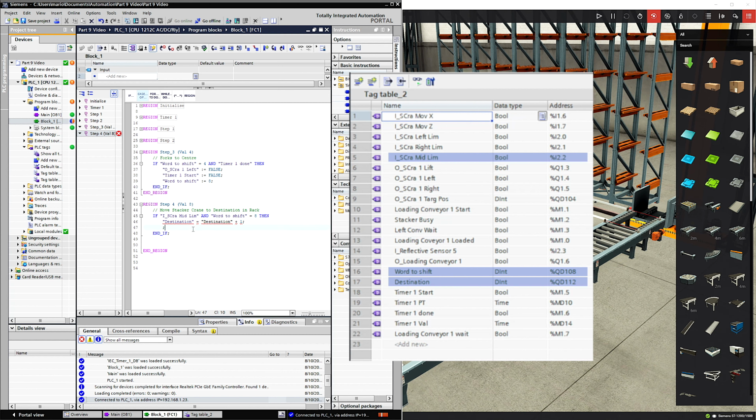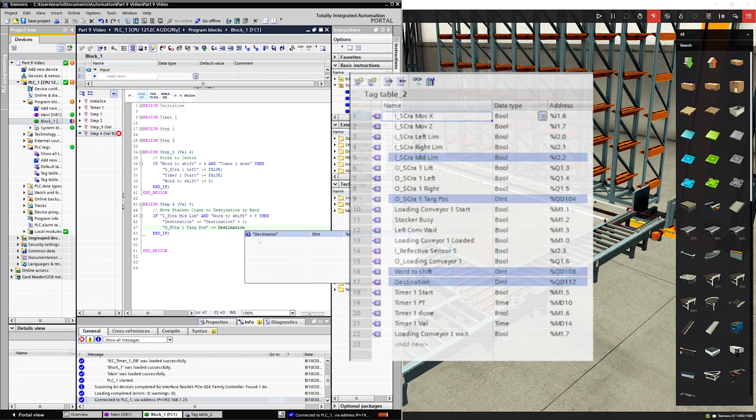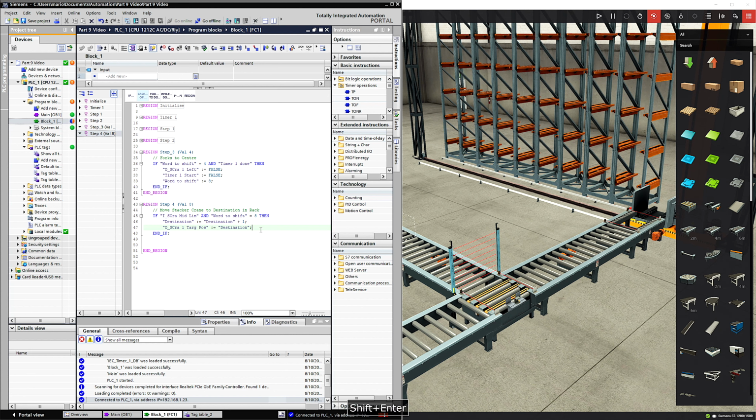And if you can remember, we set destination to 0 at startup. Therefore, the destination will be set to 1 this time, and next time 2, and so on all the way up to 54. Now we can set the stacker crane target position to the value in the destination. Then we move 16 into word to shift, and we also need to start the timer again. Why we start the timer will become clearer in the next region.